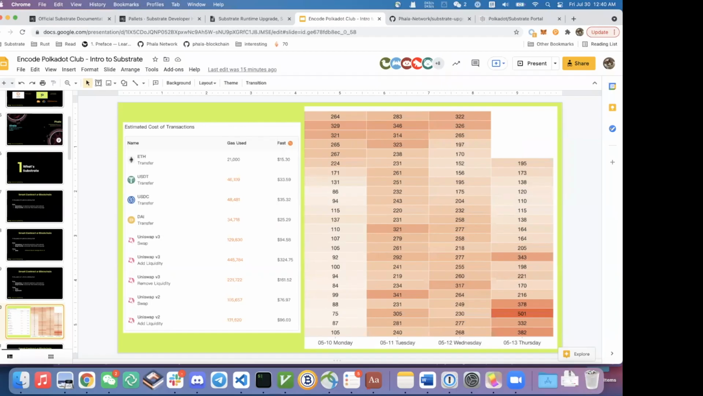Like, you make a simple transfer, maybe it can take around $33 for just a single transaction. And on the right side, that's a screenshot of gasnow.org. You can check that. Now it's not that expensive, but it's still something.